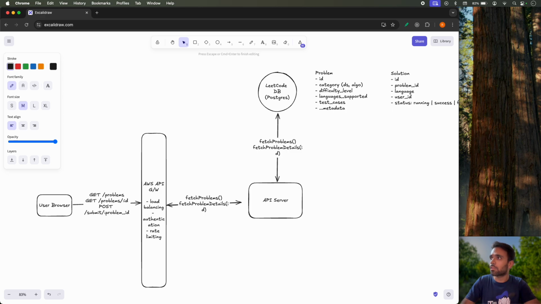Then there would be test case status. We would want to understand which particular test cases failed, which passed, how many failed, how many passed. All those kinds of details would be a part of the solution. And in a scenario where the submission failed, by the way, this is submission, not solution. My bad.